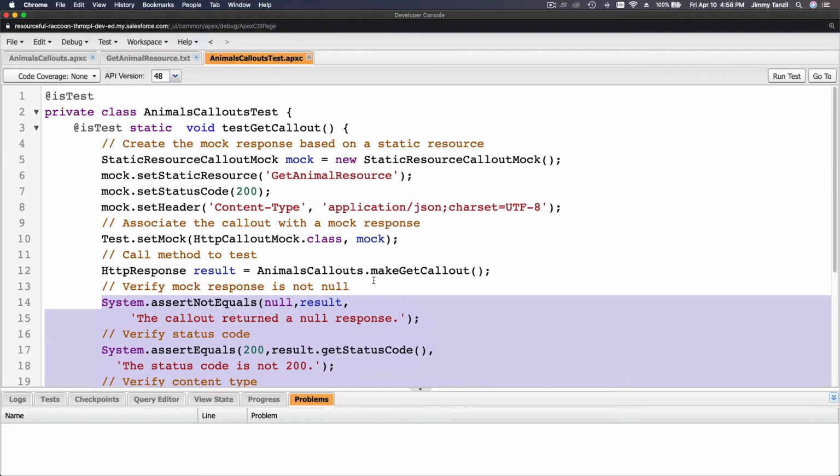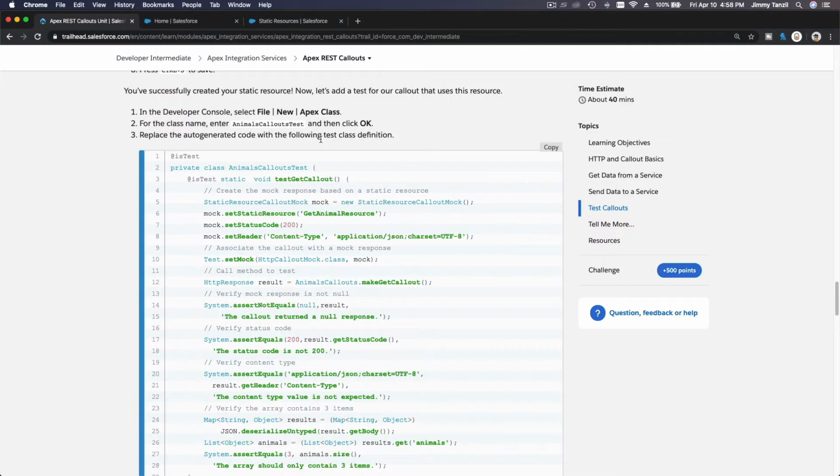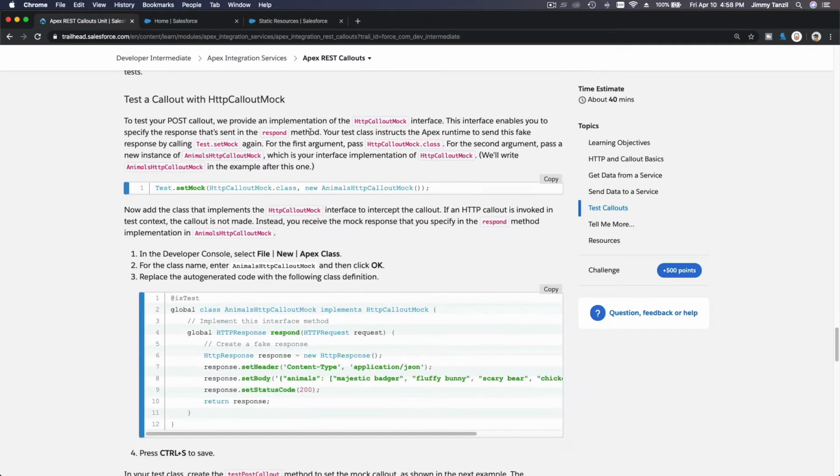So that's basically how you do an HTTP mock test. All right, now let's go back to our trail. Over here, the second method you can do is to use the HTTP callout mock. There is an interface already available for you to do your Apex testing. It's called HTTP callout mock.